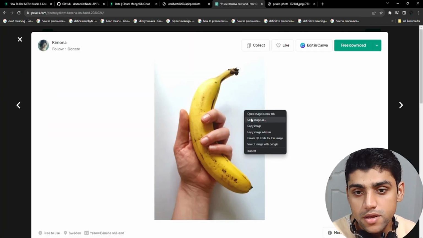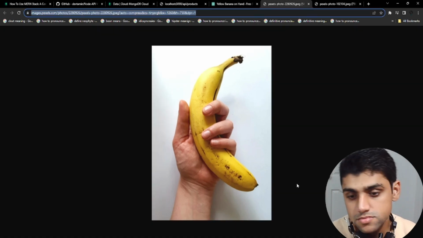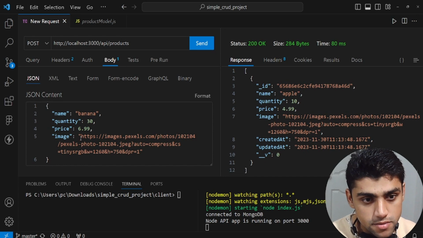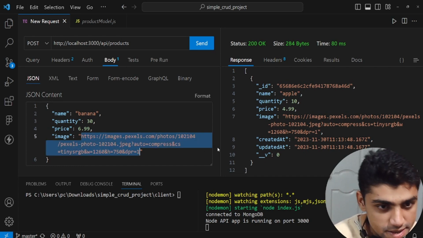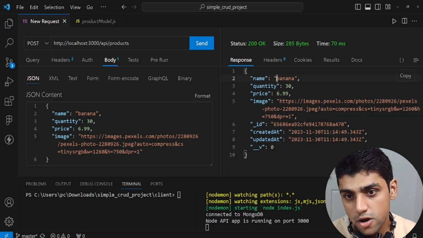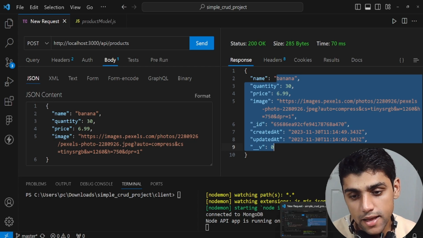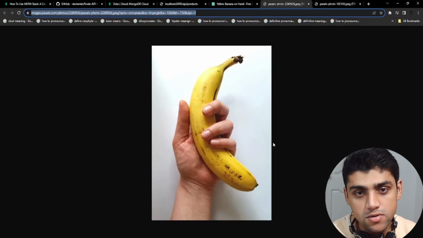So we're gonna open in a new tab, and we're gonna copy this, and I'm gonna go here and just replace this link with this new one, and this should be sent. Perfect. Our banana is updated as well. Let's add one more item, and that would be our last one for now.